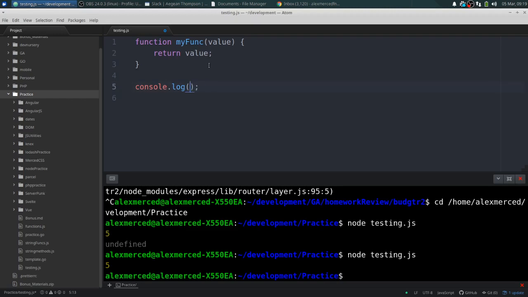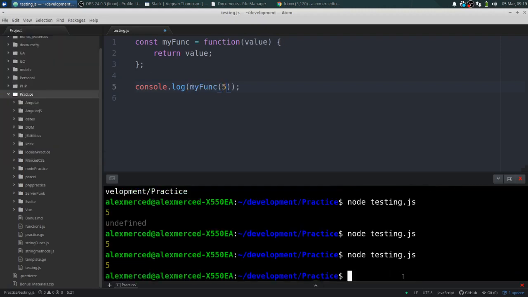But this is not the only way to write a function. The second way to write a function is like this. I could go equals function. In this case, I put a variable and say const myFunc equals function value parentheses. Then I'll just do myFunc 5 just to show you it's still working. And see, it's still working.